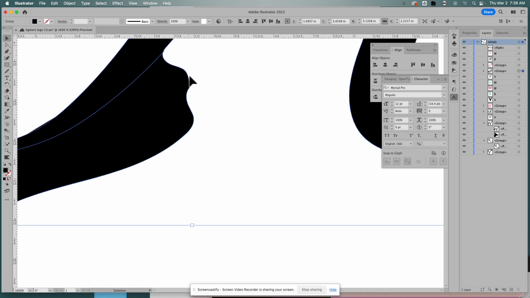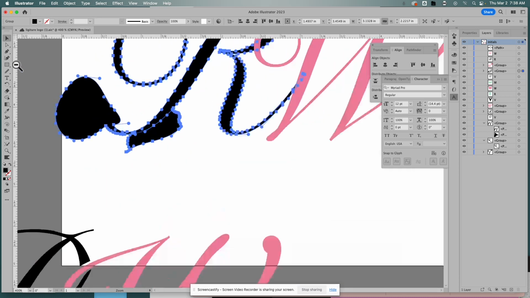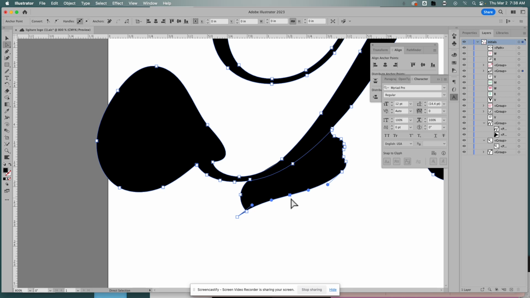So the smooth tool can help you to smooth things out if you just need to go back and smooth little things. Personally, I am more of a fan of just using the white arrow and going in and finding an anchor that you need to adjust and moving the handles. I think that's a much better way to do it, but to each his own.